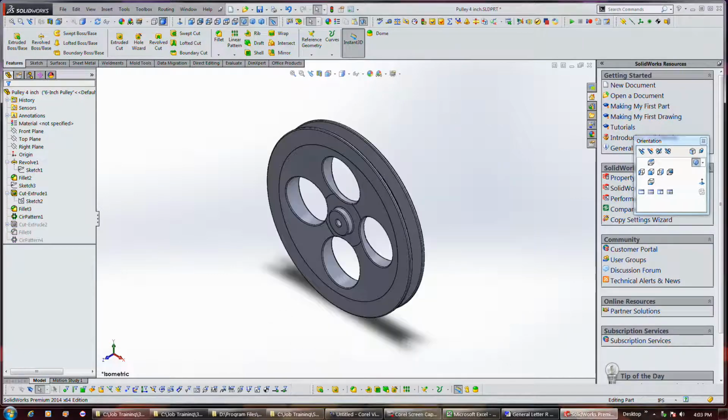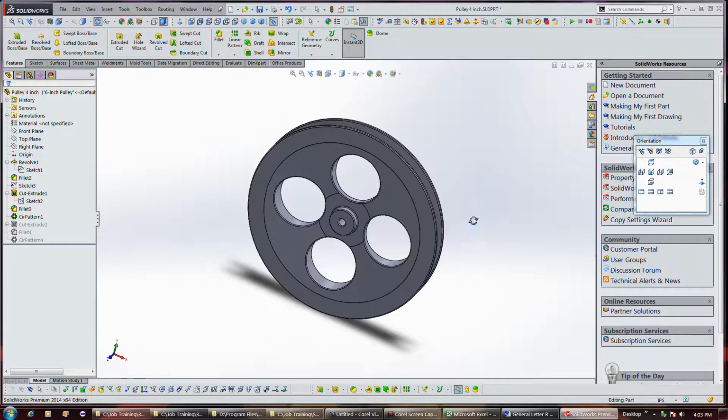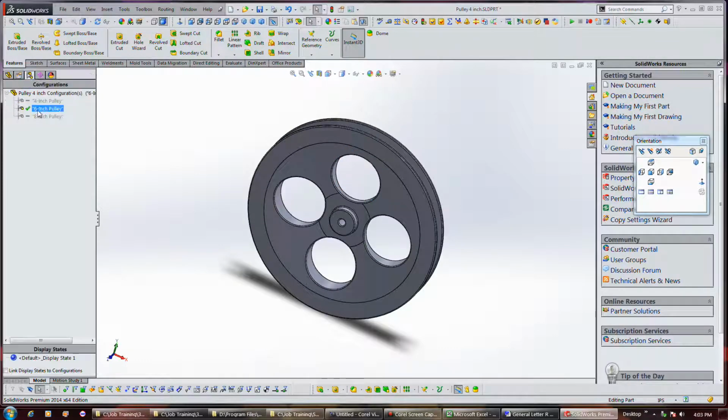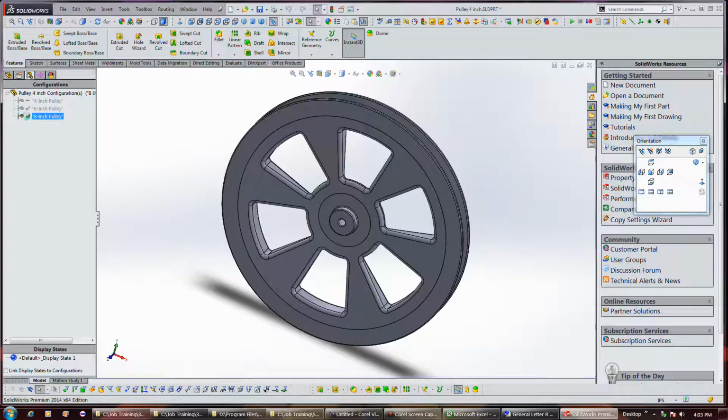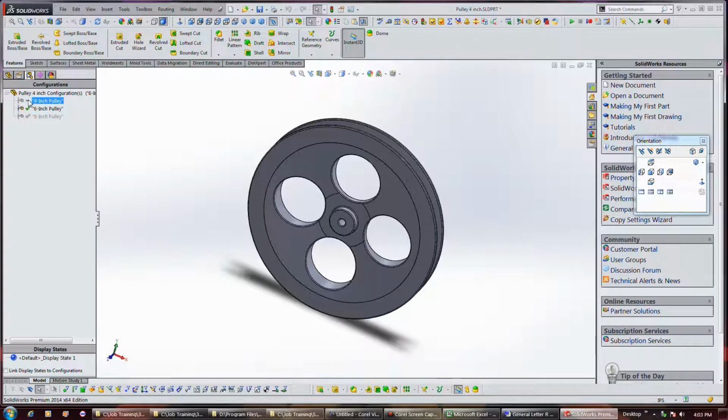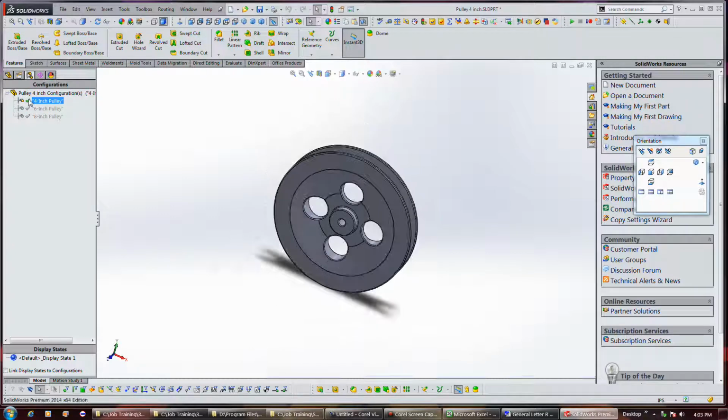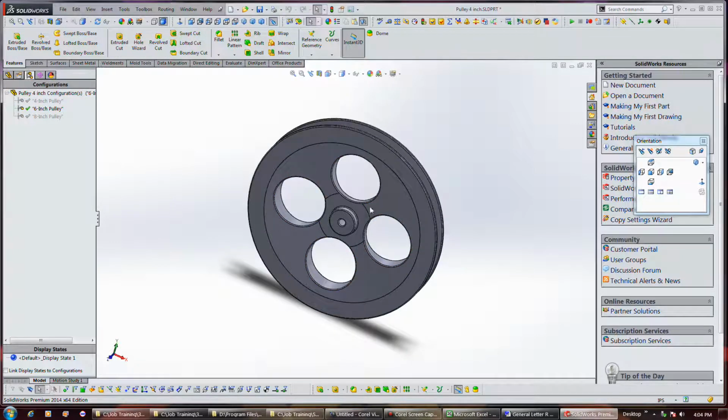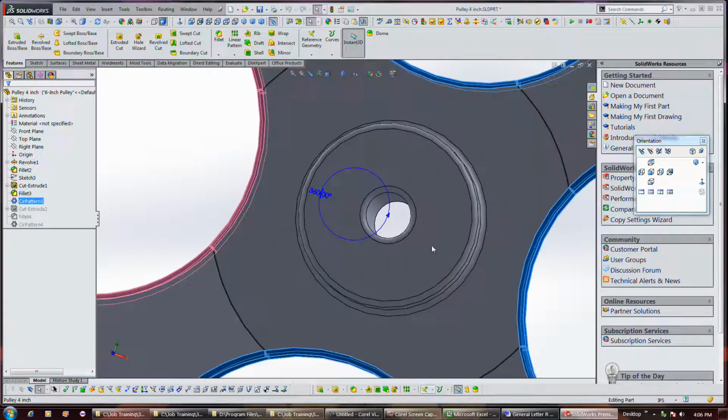Anyway. Sketch. Yeah, I just changed the 6-inch pulley now. So it's 8-inch, 6-inch, and 4-inch. Yeah, but every time you change these dimensions, you have to select this configuration every time. I don't know why it wouldn't be that way by default. It's ridiculous. Okay, and on 6-inch pulley, I selected a circular pattern.